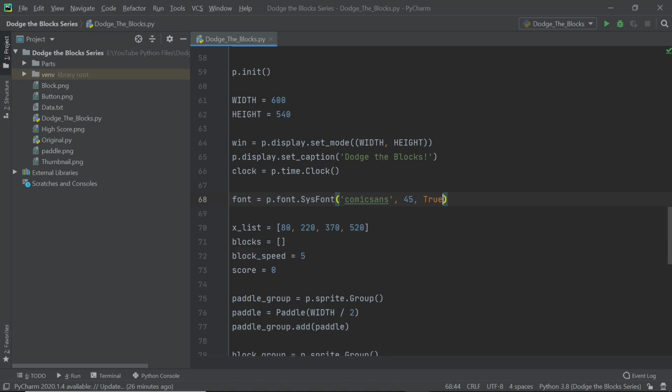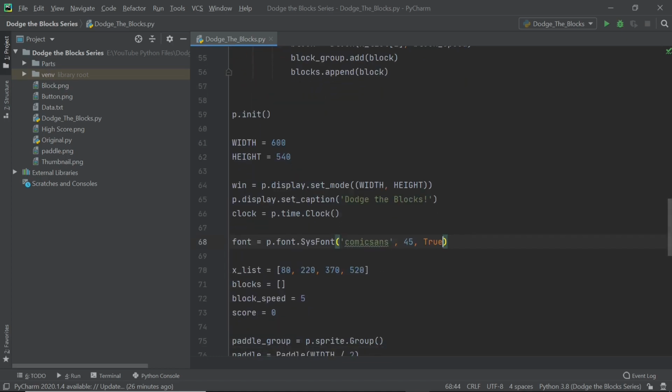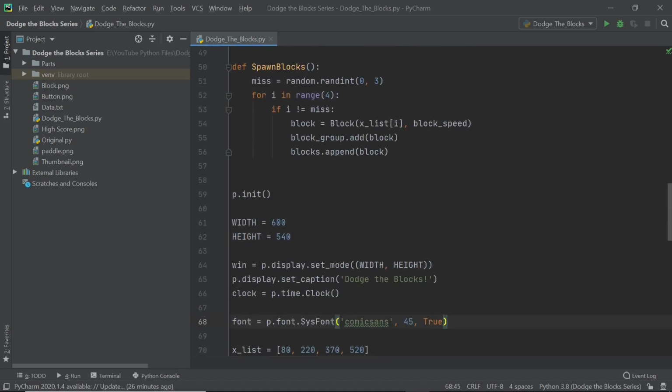And you can add in an additional italic parameter. If you want it to be in italics, you can just type in true, but by default that is going to be false, so you can just leave that as it is. So this is going to be our font. That's all we need to do to set this up.